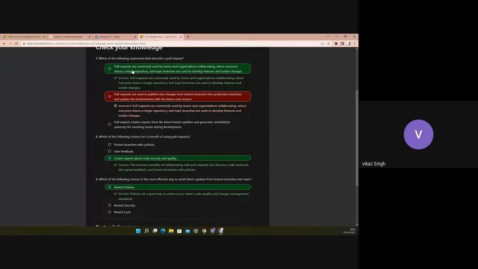Pull requests are commonly used by teams and organizations collaborating where everyone shares a single repository and topic branches are used to develop features and isolate changes. Publish new changes from feature branch. No, we are not changing any. Pull requests are used to publish new changes from feature branch into production branch and update the environment with the latest code version. This is the other way around, they have given.